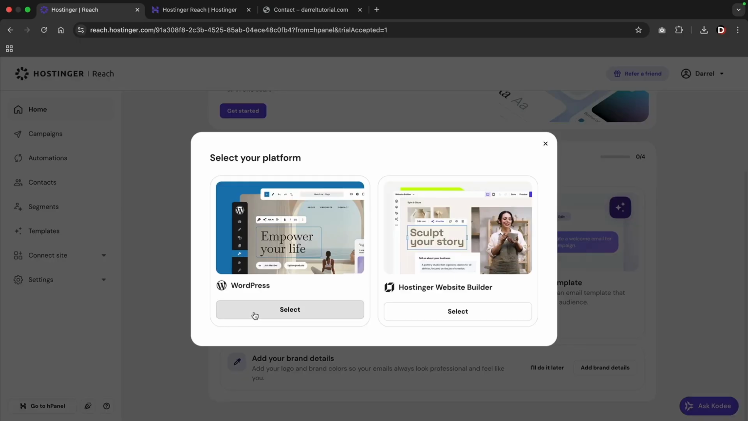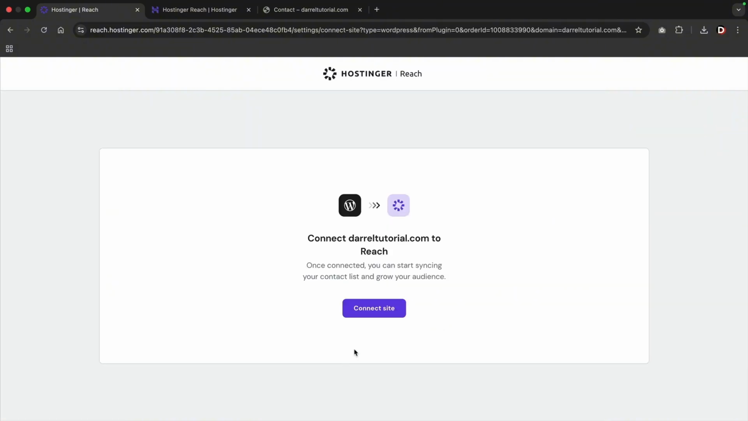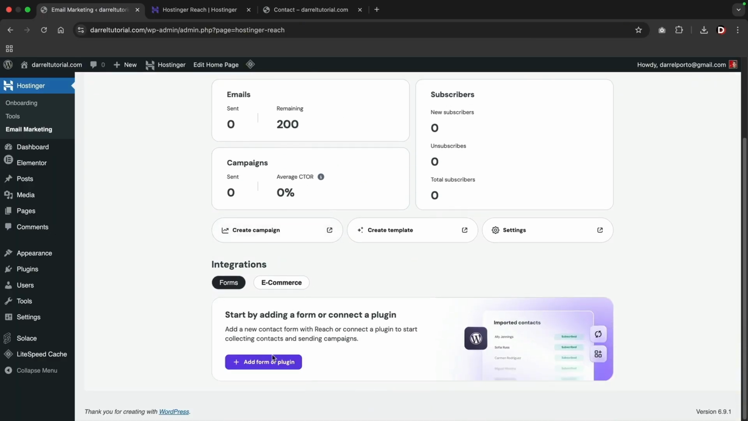We'll select WordPress, and then we'll select our domain. Then you'll click on Select Site, then you'll connect the website. Once you connect the website, it'll then bring you back to your WordPress dashboard. Now you're gonna scroll down and then click on Add Form or Plugin.